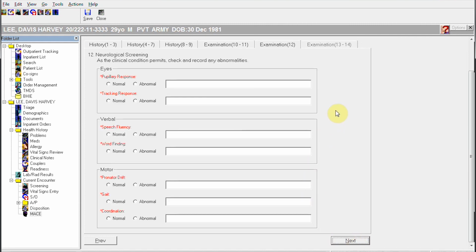The Examination 12 tab allows you to document the neurological screening portion of the MACE. As the clinical condition permits, you would check and record any abnormalities. First, let's document the eyes. Both Private Lee's pupillary and tracking responses are normal. Select the Normal radio button for both. His speech fluency and word finding are also normal. Select the Normal radio button for both.